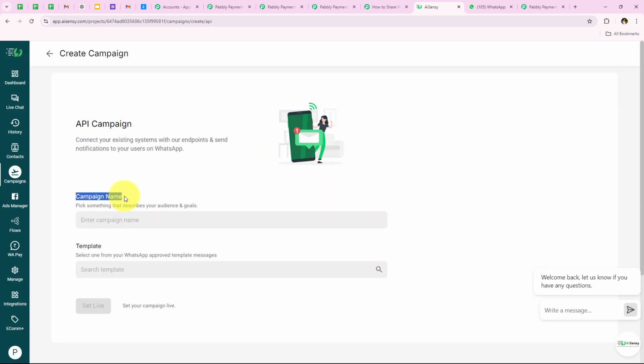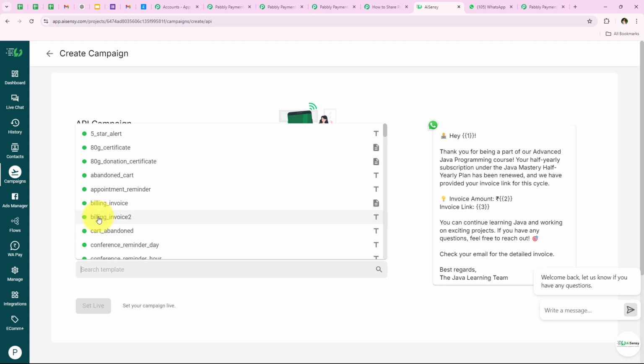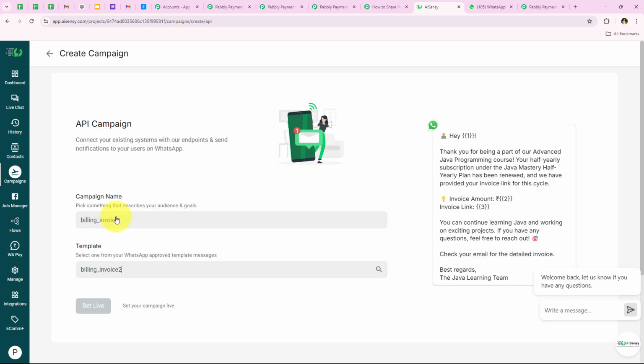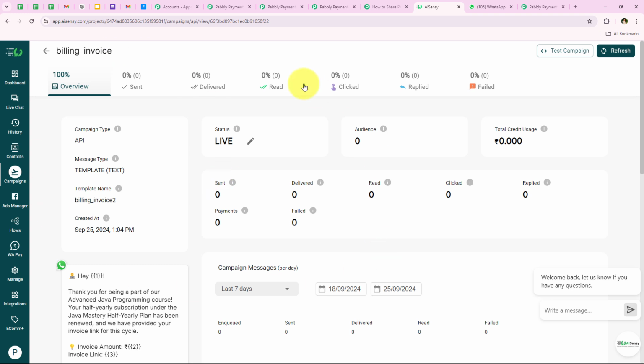And as soon as we do so, it is asking me for the campaign name. So I want the campaign name to be billing invoice, so I'm going to enter it right over here, and after entering the campaign name, it is asking me for the template. So as I showed you that I have already created a template which is billing invoice 2, so I'm going to select the same only right over here, and after doing this, I'm going to click on set live, and as soon as we click on set live, over here you can see yes, campaign has been successfully created.